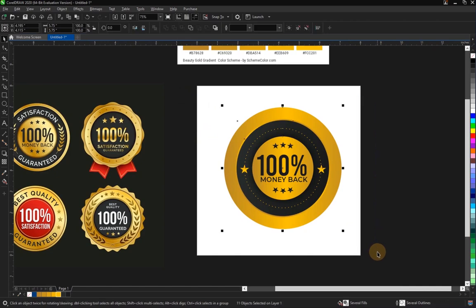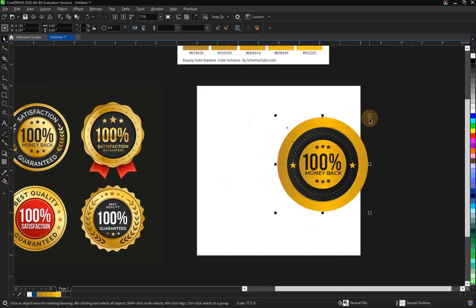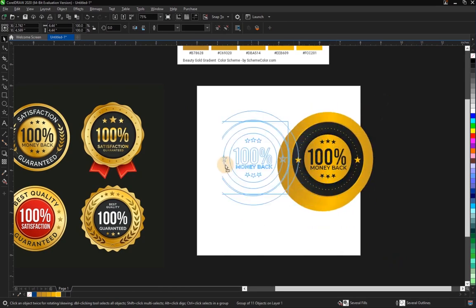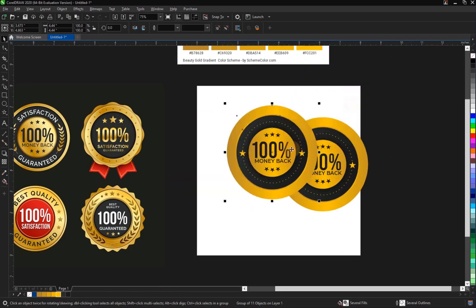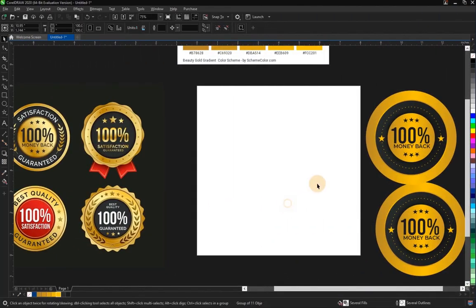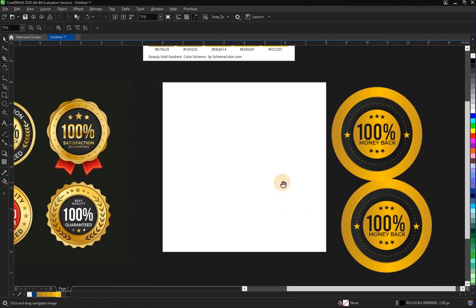Then highlight everything and then press Ctrl G to group them. We have our badge. You can scale it down, you can duplicate it, and that's for the first one. Now for the second one, this is like the flat color badge. This one is used for call outs or any type of badges on designs. Now this one is used with the rectangle tool.